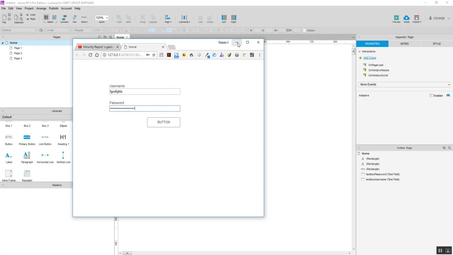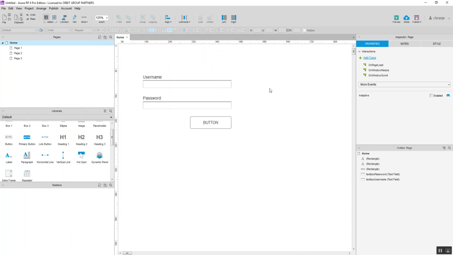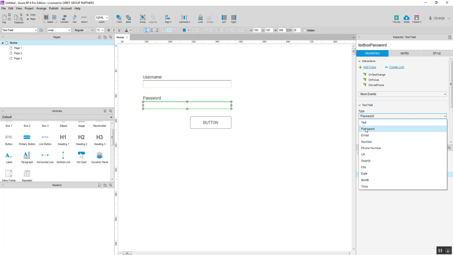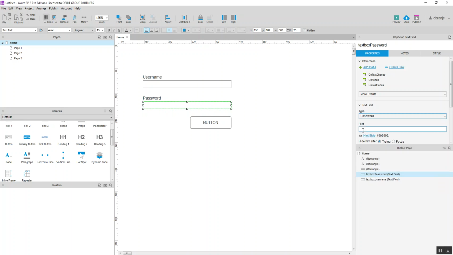Okay, does everyone have that so far? Do you need me to give you some time to catch up? Click on the password thing. Click on your text field, and then on the side here there's a drop down called type, and I changed it to password. There's a bunch. You can have it as phone number, email, date. You don't have password? Okay, hang on. Let me come back. You don't see password?